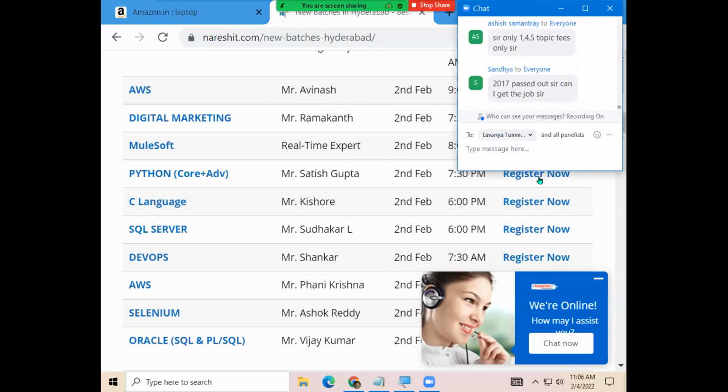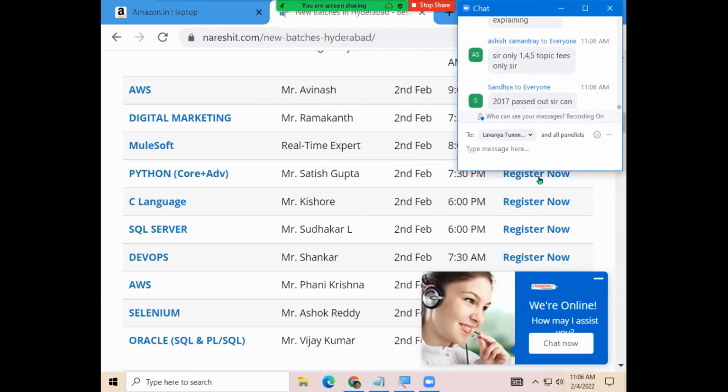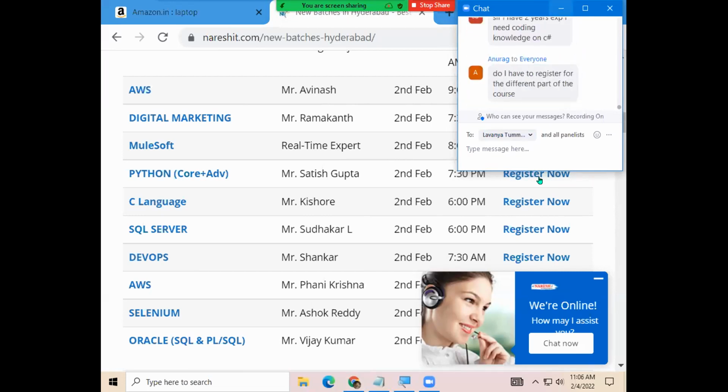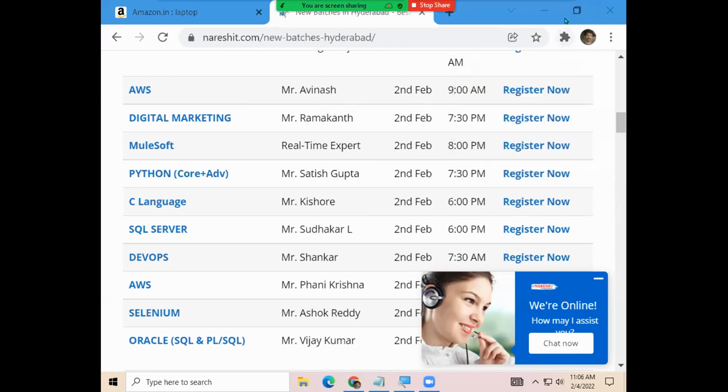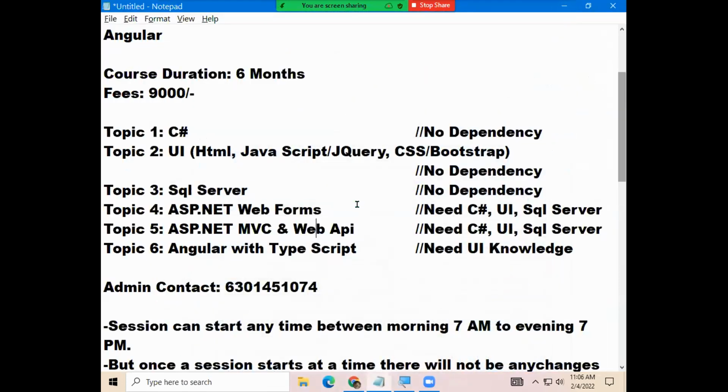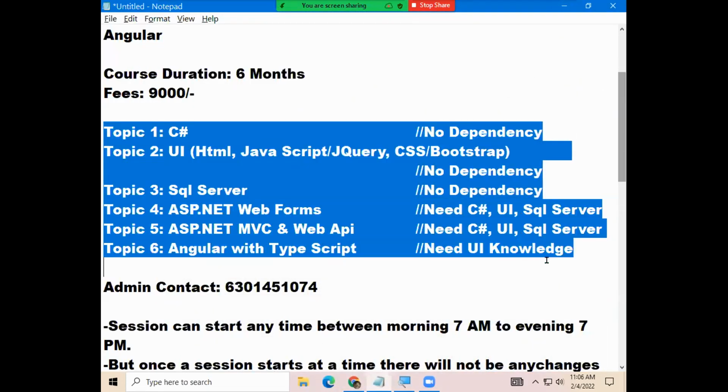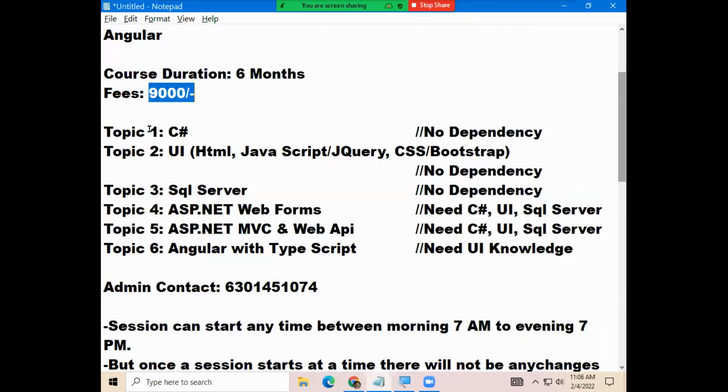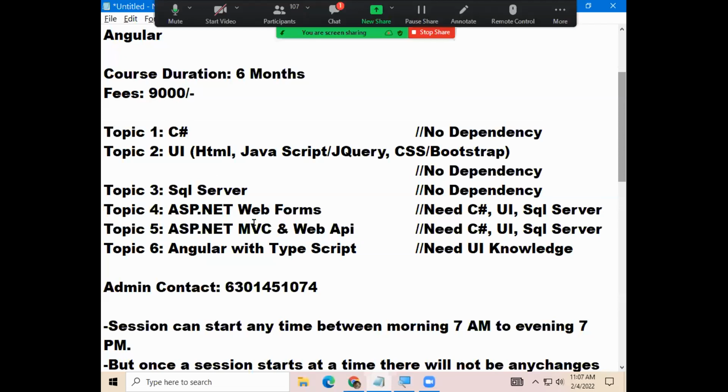If you want to join all 145, you'll pay 9,000 only. Otherwise, they'll charge you 3,000 for each course. With 9,000 you get all. If you say individual, each course they'll charge you 3,000. Yes, guys, they're giving you a discounted price. If you say I want to join only one course, they'll be charging you 3,000 for each course.